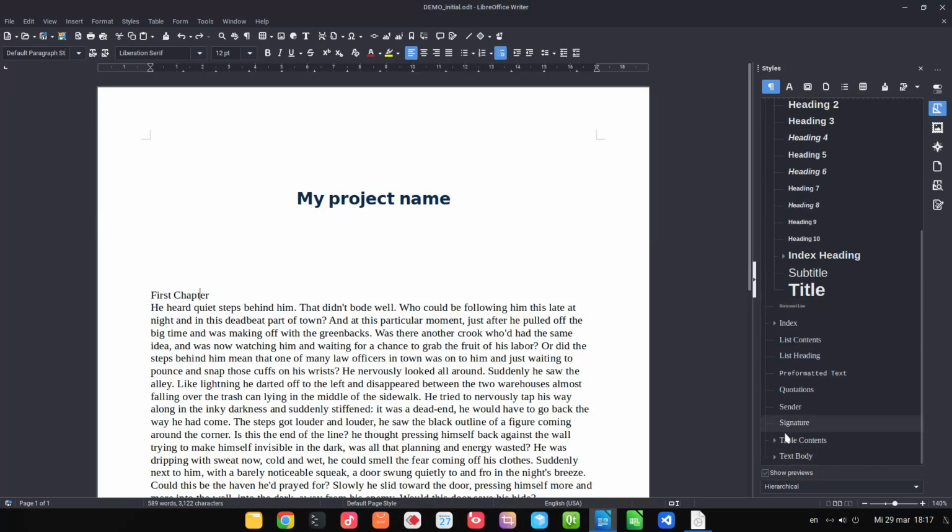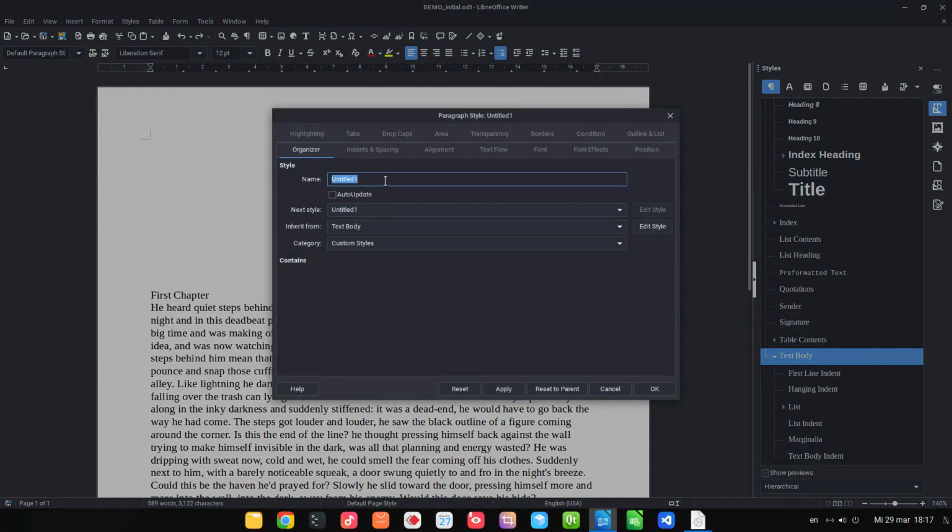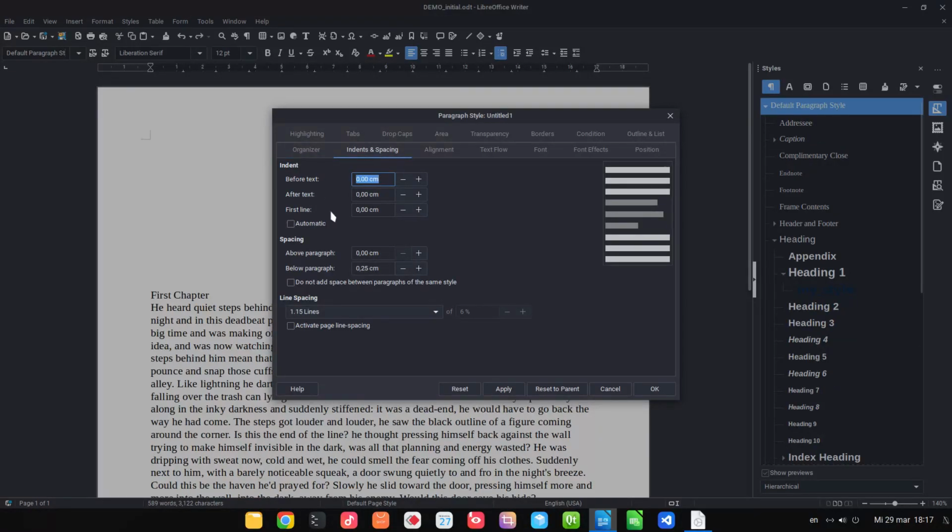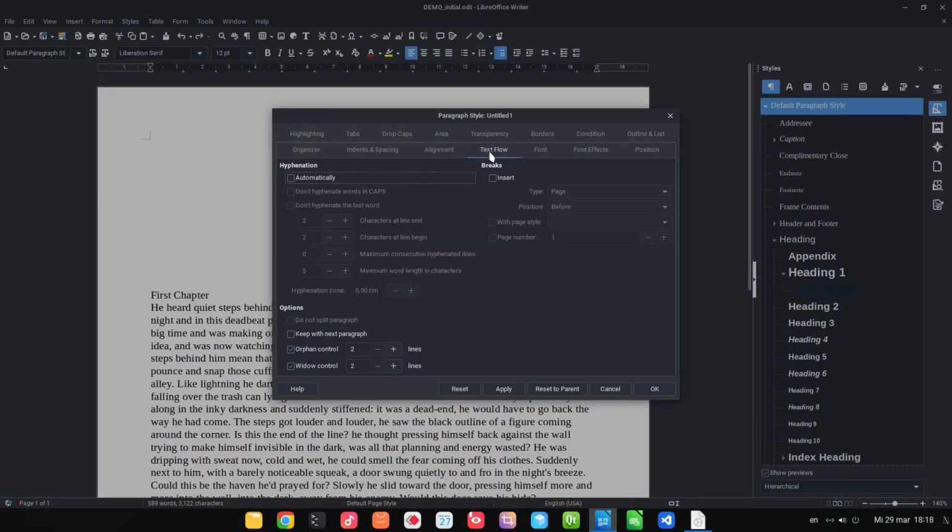Now let's choose from Text Body. We want to create a new style for the paragraph. So let's rename it my paragraph. Okay, let's see. So for a paragraph, we want the first line to have some indent, and a small space above the paragraph and bigger below. Justify.